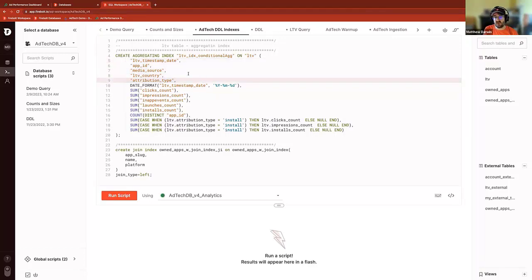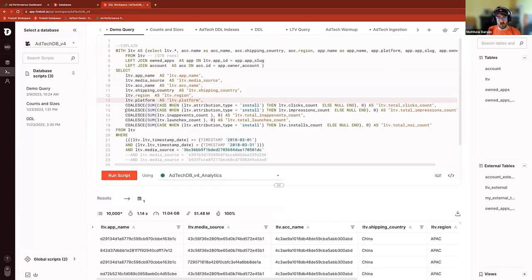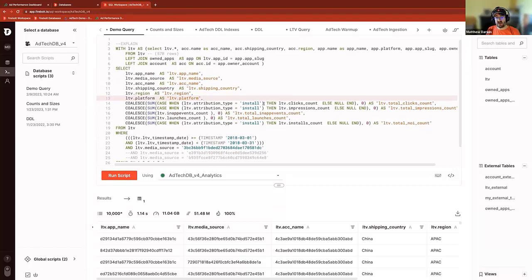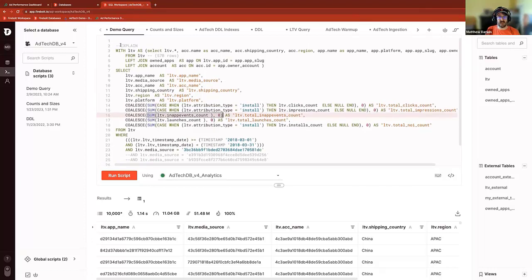And it's important to note that the aggregating index also has its own internal index. So these columns are going to affect the sorting of this table. So if I'm filtering by timestamp date, I'm always going to get good response times out of this particular query. And if we look back at the query that we have, you should start to see that these aggregations all look very familiar. There's nothing here that doesn't exist within that aggregating index.